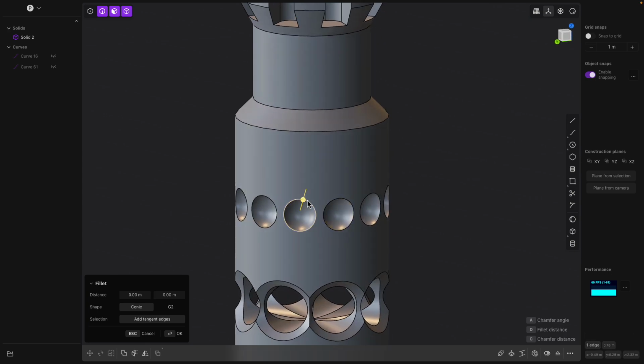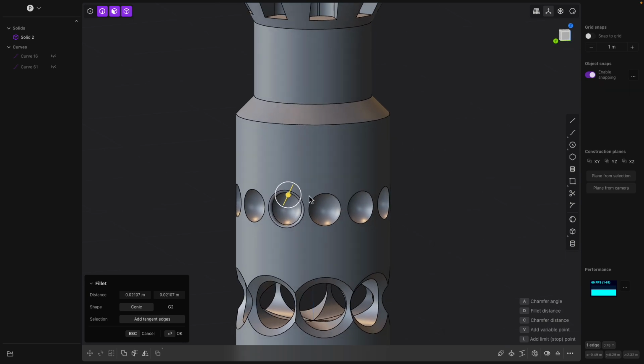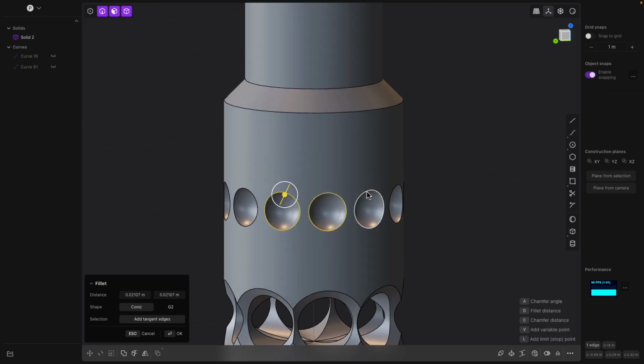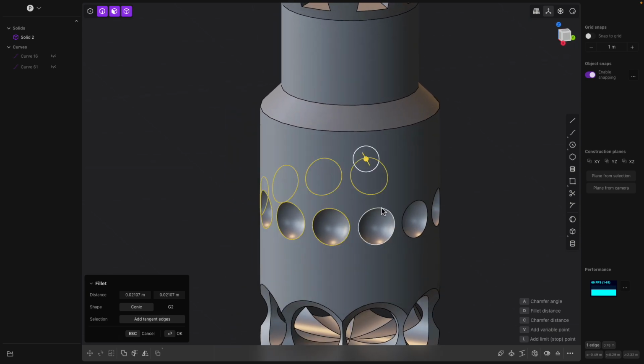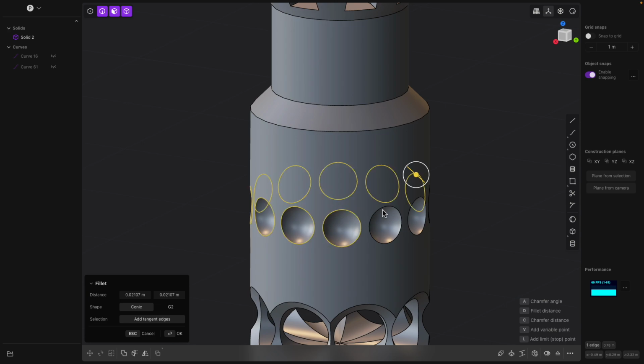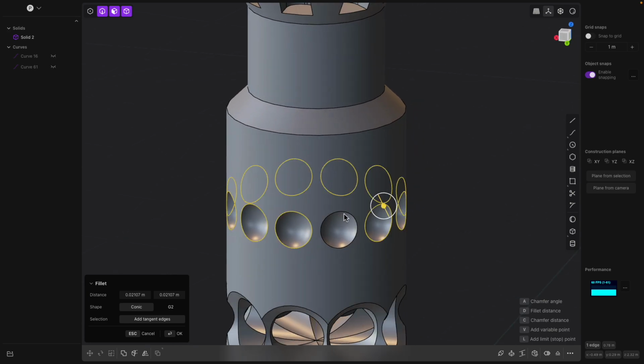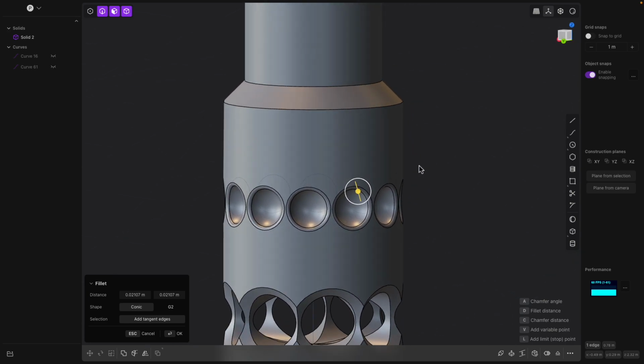And we can make bevel, control click. So we have to do it 8 times. I wish there's another way also, just to select all the similar circle on this surface.